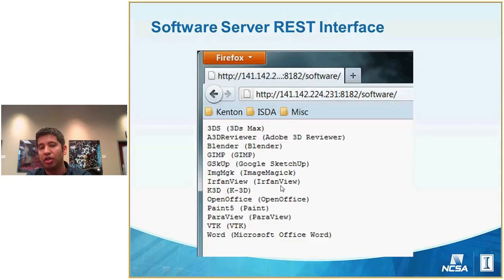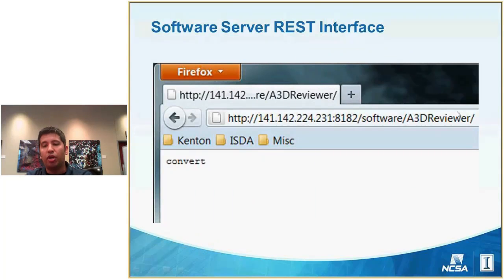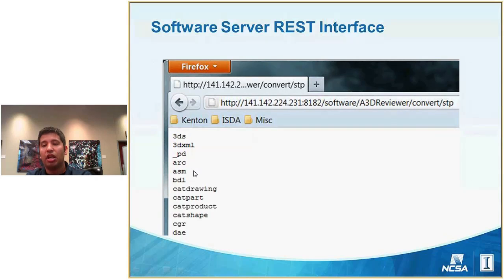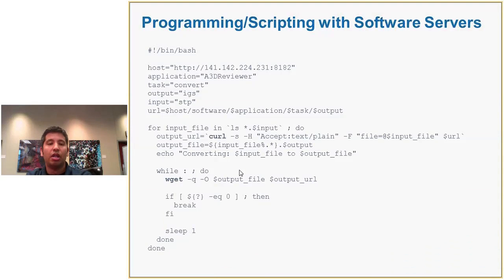So if you go to the /software endpoint, it'll give you a list of the software that's available on that particular software server instance. If you go to one of those applications, it'll tell you what tasks are available in that application. So in this case, just convert. If you go to that task, it'll tell you what output formats are supported by that task and give you a list of those. And if you go to one of those output formats, it'll give you a list of all the input formats that are supported for that particular application task and output format. And again, the idea here is programming against the software, so you can automate it and run large batch jobs on your archive to get to some other file format and do these experiments to determine what the best file format is for you.